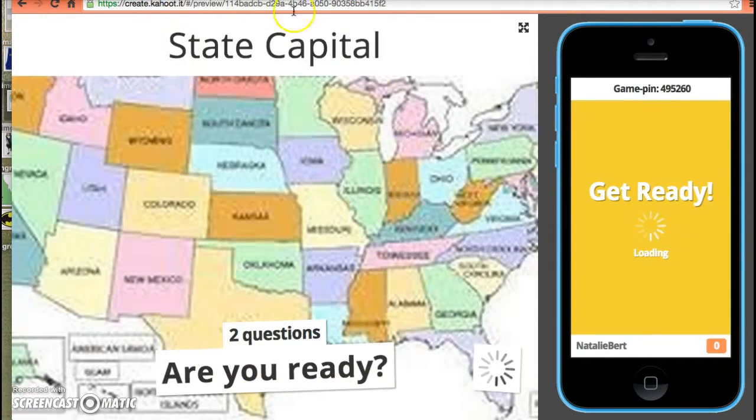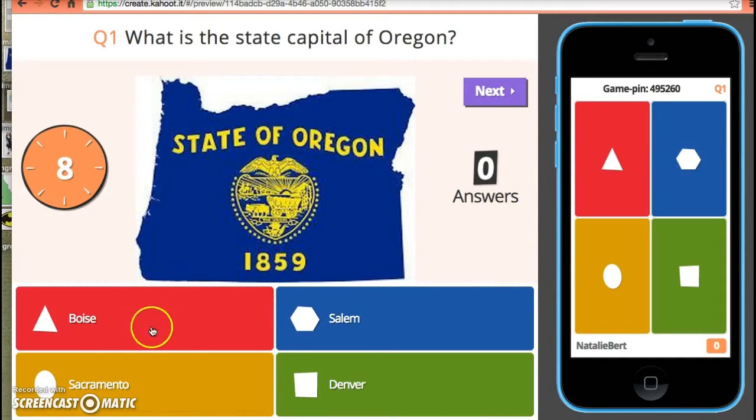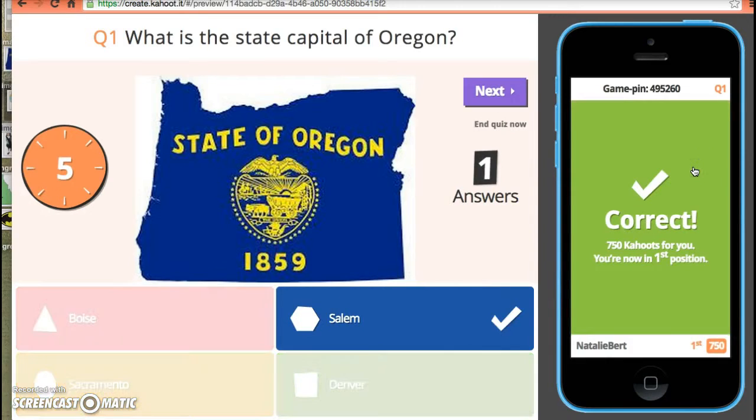As you can see, we have the state capital, the picture that we inserted, and it's loading. So our first question is, what is the state capital of Oregon? Students must answer their question based on the color and the shape. So we're going to say that our answer is Salem.